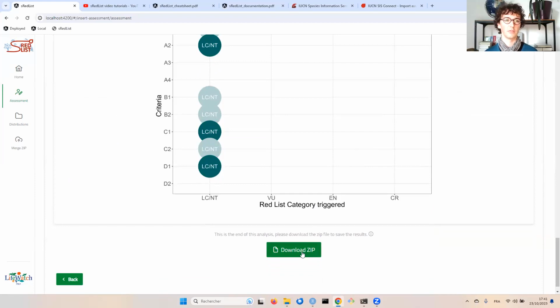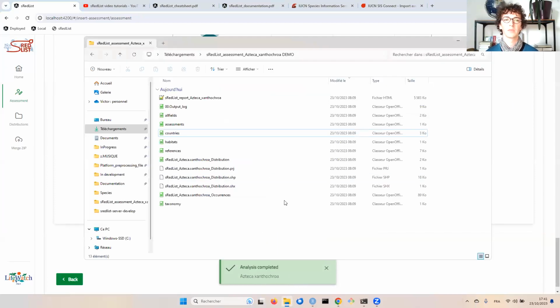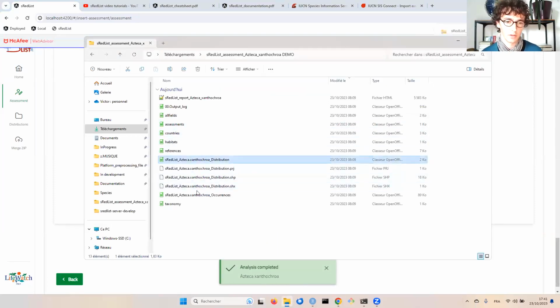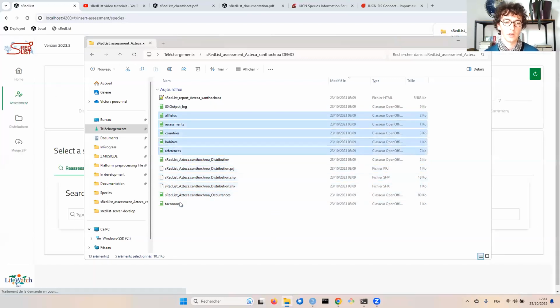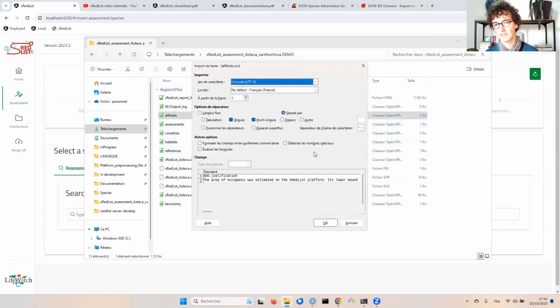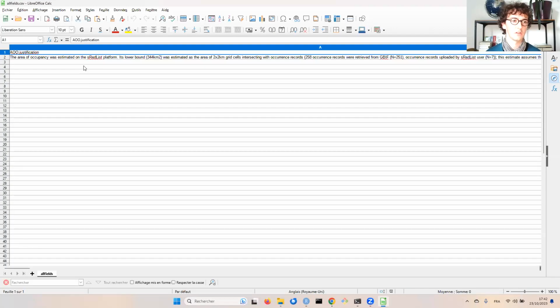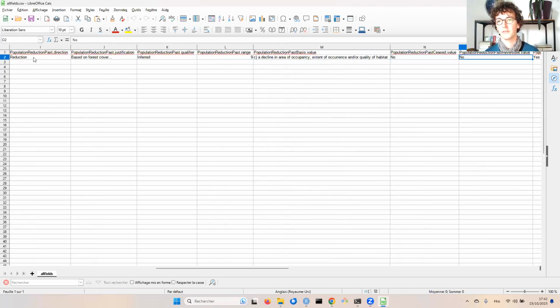And now we reach the end of the process on the sRedList platform, and you can download the zip file that I was talking to you about. That will include the distribution files that I was mentioning, also some files like the countries of occurrence, the habitats, and some files that include the results. So for instance, here you have all parameters and justifications that you completed in the final step.